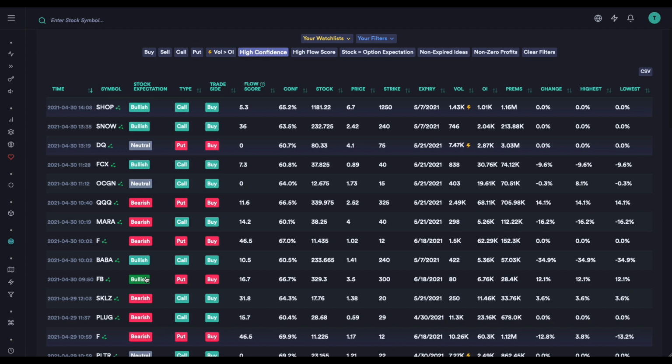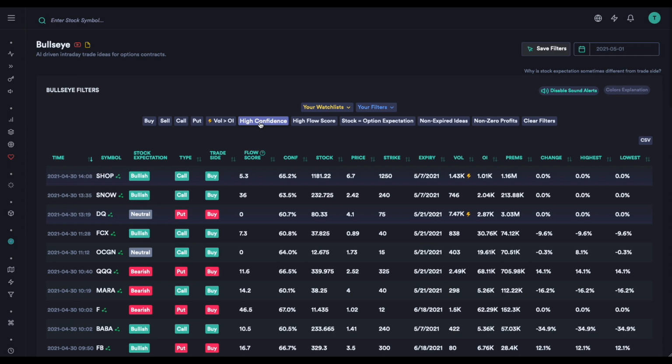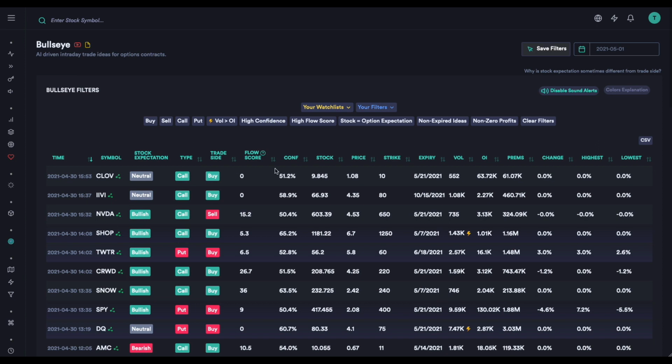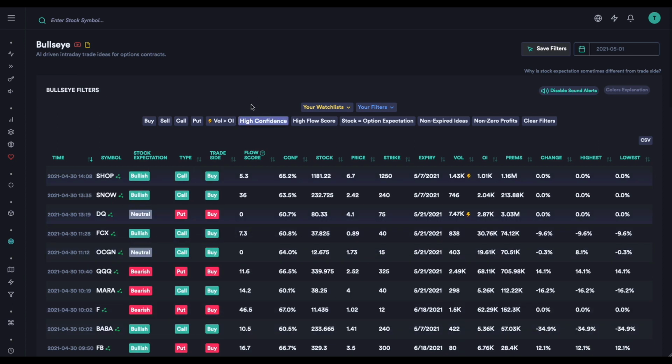Many new users complain that there are too many alerts. We have a filter for you to filter down the number of alerts from about 40 or 50 to just 10. If you want just 10 alerts every day, just use the high confidence filter. That's going to filter out all the low confidence alerts. If you want a lot of alerts, then just remove this filter and you're going to have a lot of alerts. Then we have the volume greater than open interest filter.